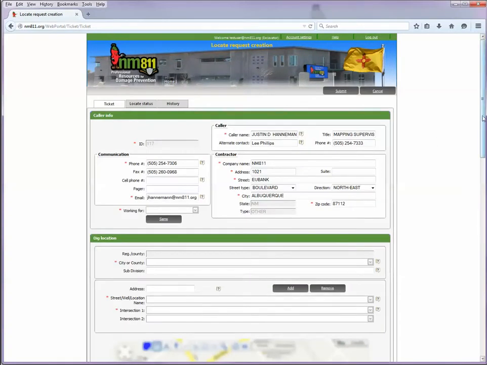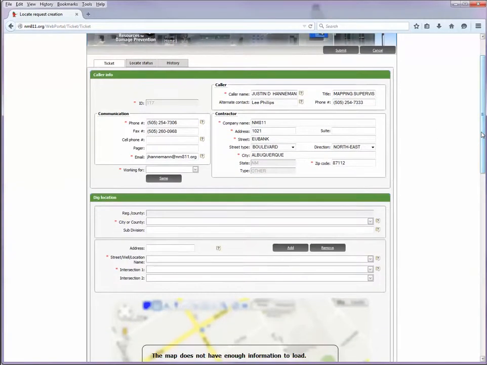This is a new ticket. The first step is to verify the caller information that's on the screen and make any changes as necessary. Please remember the changes that are made here on this screen will only affect the ticket that you are submitting and will not be a permanent change to your account. Any and all fields with a red asterisk next to them are required and must be filled out prior to submitting your request.